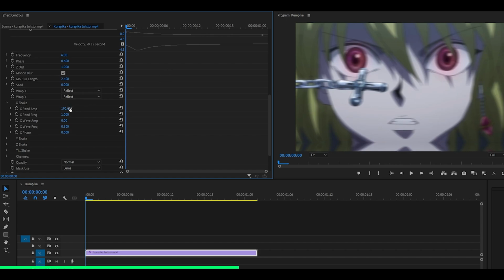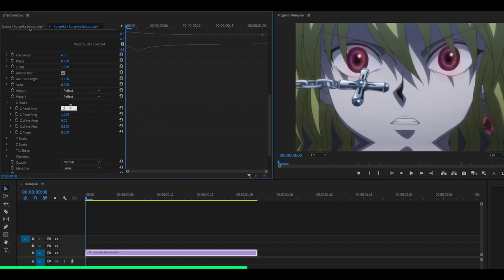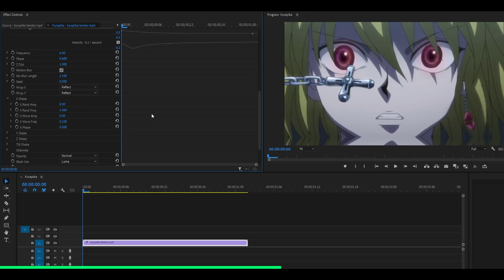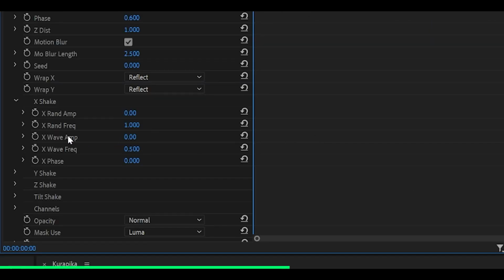So let me just turn this down all the way to zero, and I don't have to change the rand frequency because the amp has already been set to zero, so it just won't make a difference. I think that's the easiest way to explain it. But now what we're going to do is increase the wave amp. So as I said, it's linear. Linear means smooth. It follows a pattern.